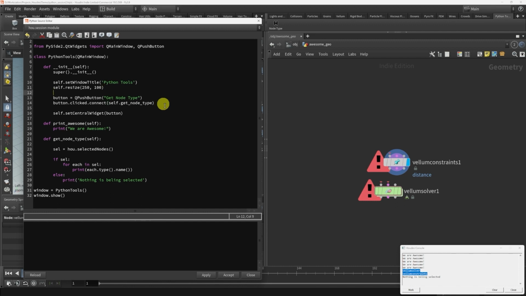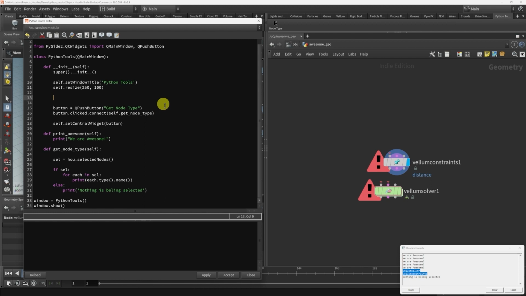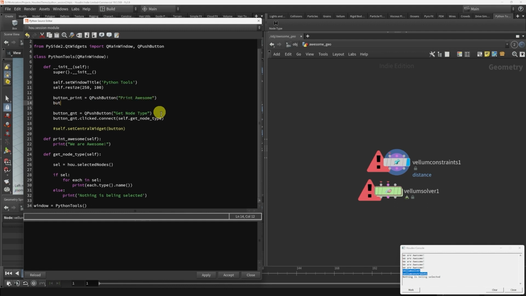We already have a button for get node type. Just to make things less confusing, I will rename the variable to button underscore get node type. Let's abbreviate it to GNT, and the same here. I will comment the set central widget line out for now, and create a button for print. Same deal, a QPushButton with the label print awesome. We will connect the function to the button using the clicked.connect function, and inside the parentheses we will put self.function name.